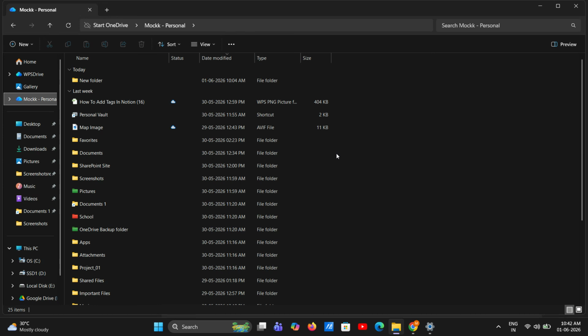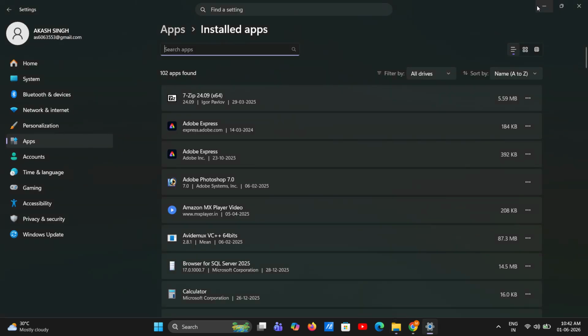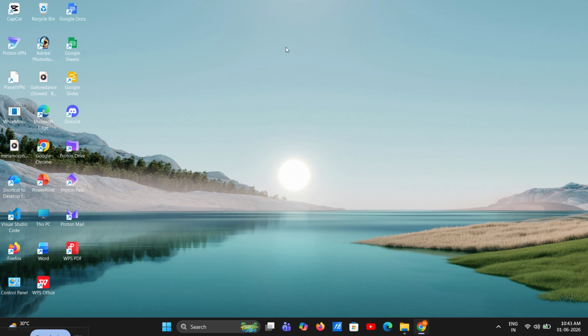So to quickly recap, press Windows+I, open Apps, go to Installed Apps, find Microsoft OneDrive, click the three dots, choose Uninstall, and confirm. That's it. In just a few clicks, you can delete OneDrive from your Windows PC without going through a complicated process.